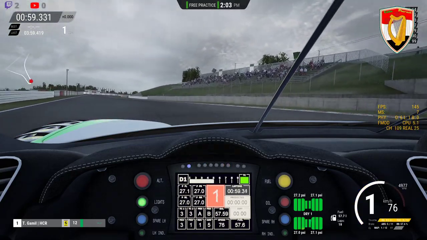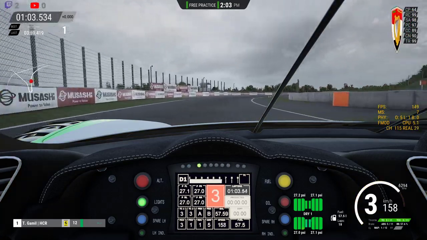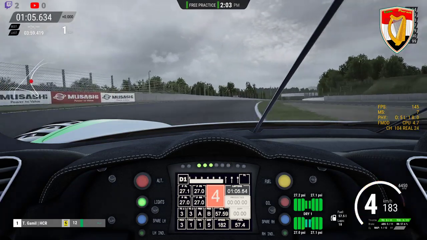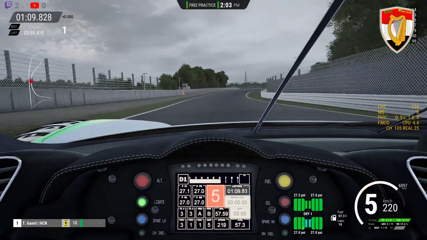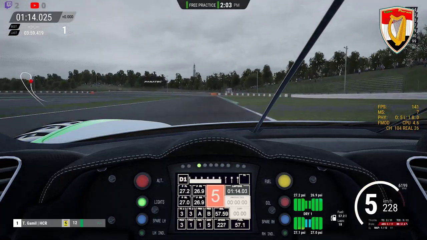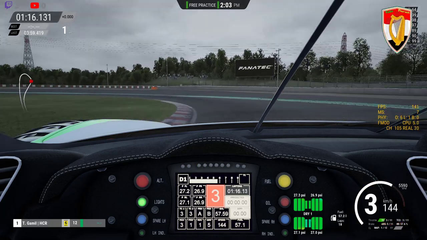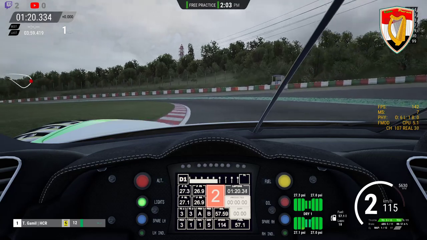To the hairpin. To the 200R. Just a long, long sort of double or triple apex right-hander. Into the first of the Spoon curves. Brake. Don't go too slow into the first part.